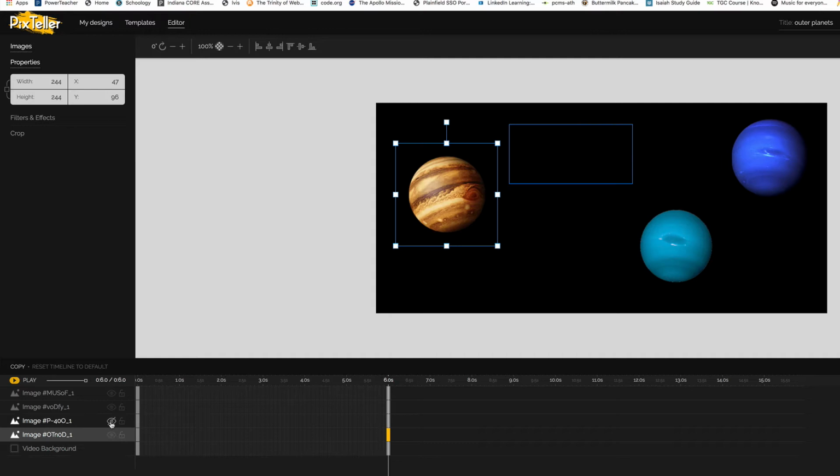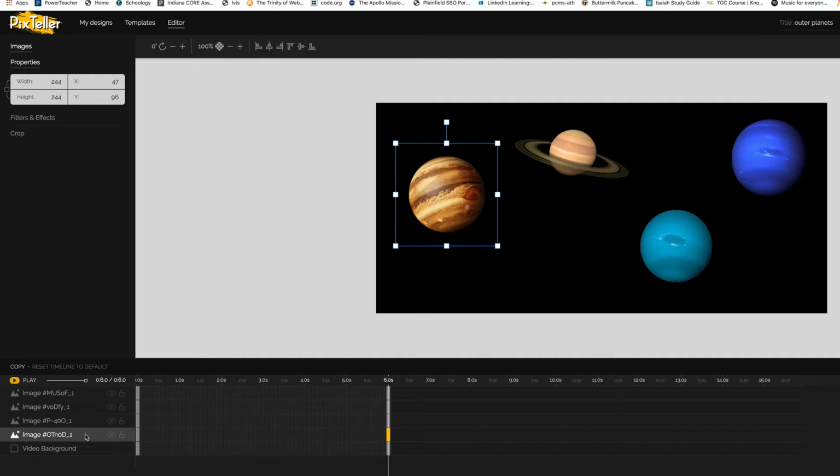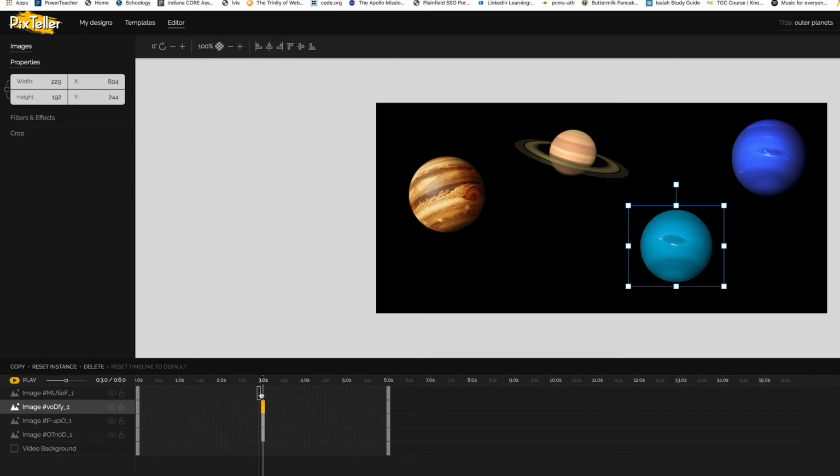I can add instances in here anytime. And remember these eyeball buttons over here, where you can click and that'll help you know what's what. I'm going to start by working with Jupiter. I could click on any point on the timeline and use the Add Instance button to put in a keyframe, basically. Maybe I'll go about the 3 second mark, which is halfway through my 6 second video, and show you one idea. I will add an instance, and I'm going to do that on each layer. I'll add an instance for Saturn, Uranus and Neptune.